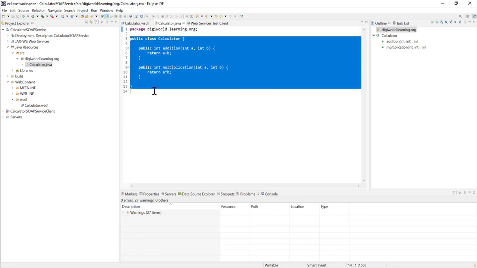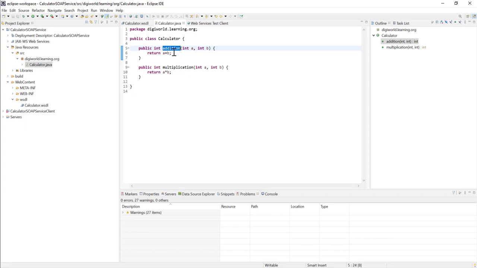So let's have a look into my Java class. This is a very simple Java class which I have taken. Only two operations I have mentioned: addition and multiplication. Both of these operations take two parameters as input, and based on the operation it performs the calculation, right?